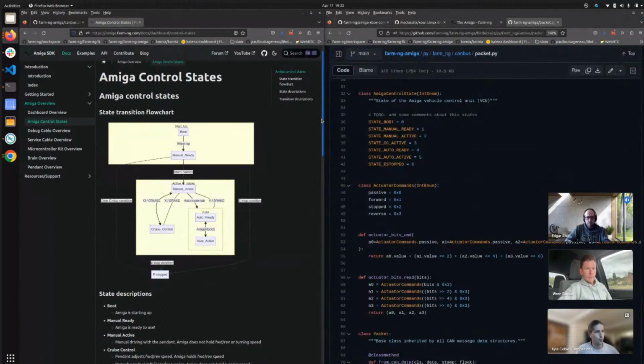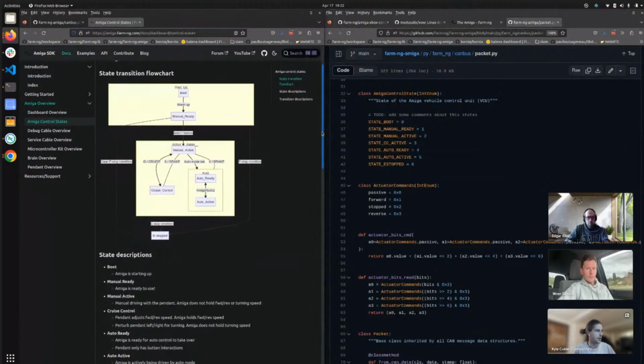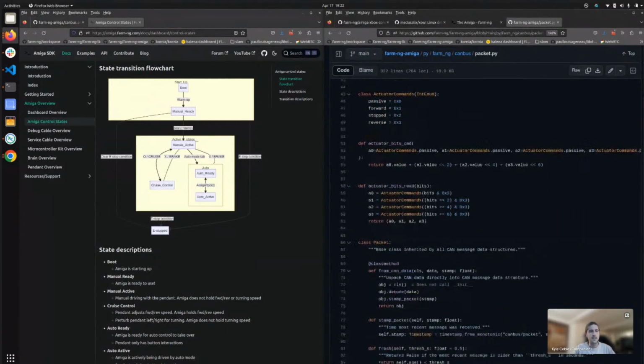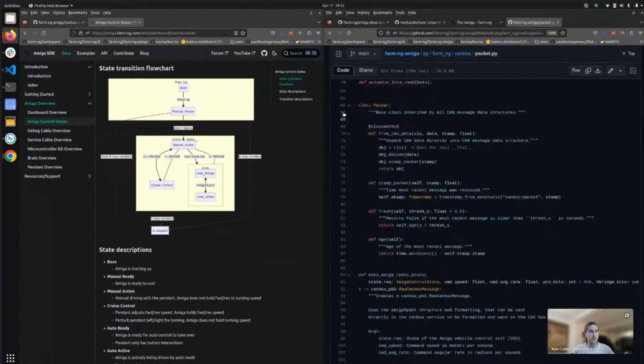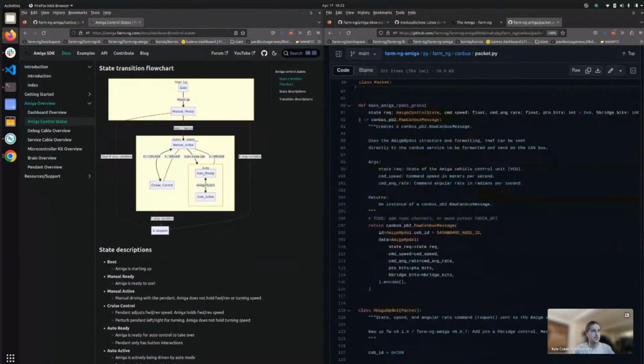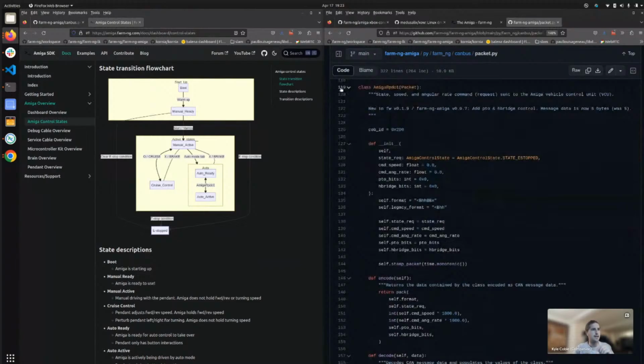And then there's a few specific things for other classes, but this packet class in line 66 on the right is a base class for CAN packets that is inherited by other packets. So you'll see that the Amiga RPD01 and the Amiga TPD01 packets inherit that base class of packet. And yeah, the Amiga RPD01 is the request message for control of the Amiga.